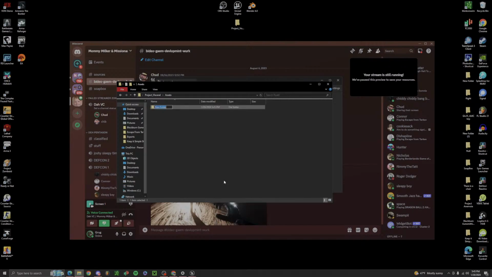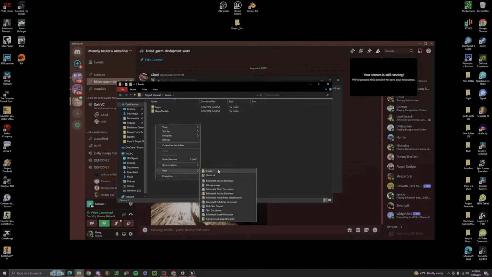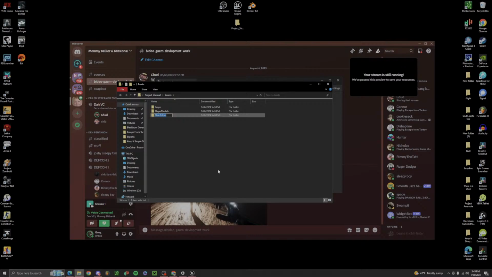We're going to make a new pipeline for that too. There's going to be props, player models, and weapon models. The reason I'm separating all these is that the code and files that go into a chair that just sits there and does nothing versus a player model or a weapon model are very different and can get complicated. So we're going to do that, and then we're going to go to the new folder. We're going to name this one levels.